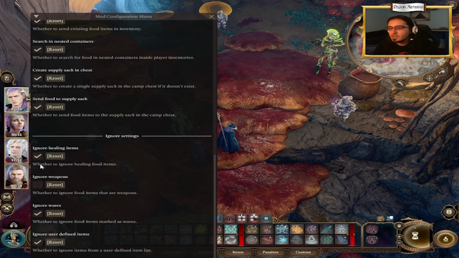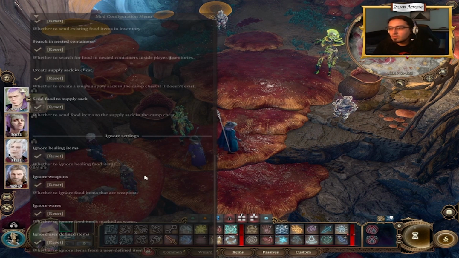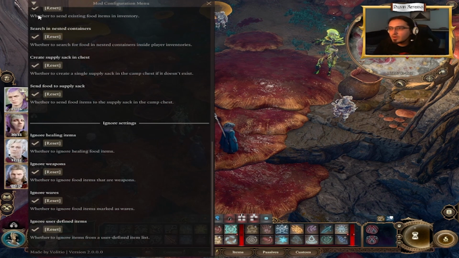Ignore healing items. Yeah, I don't want to send healing items. Ignore weapons. Yeah, I don't want to send weapons. Ignore wares, to ignore food items marked as wares. Okay. And to ignore items from a user-defined item list.